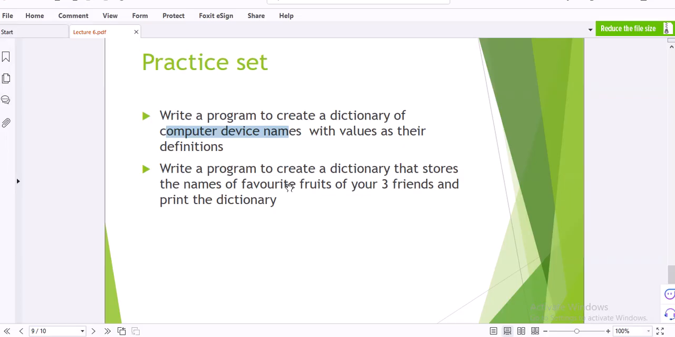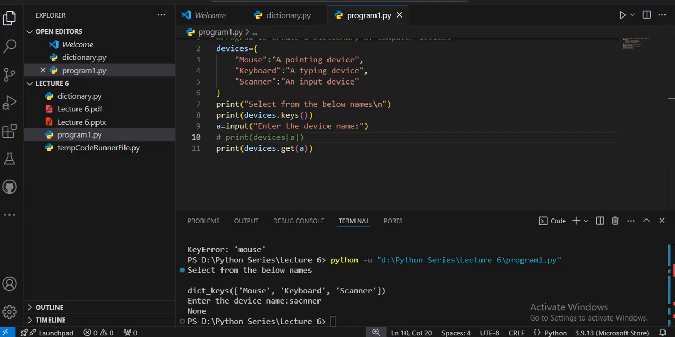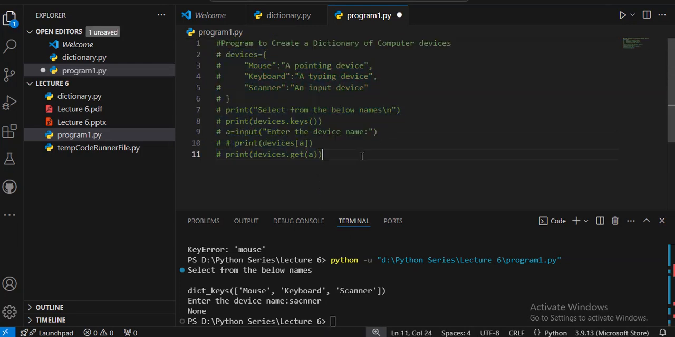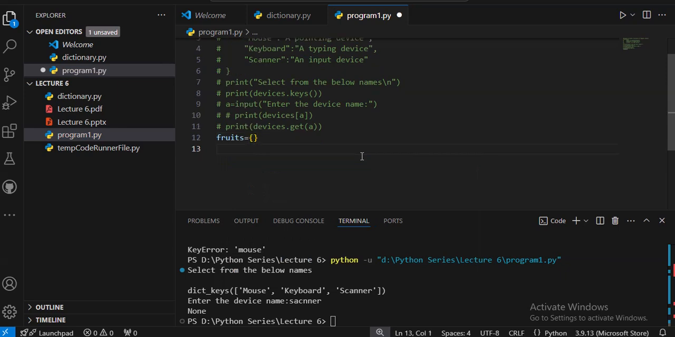Now we have another program. Write a program to create a dictionary that stores the names of favorite fruits of your three friends and prints the dictionary. So what we have to do first, we have to create a dictionary in which your three friends will enter the names of their favorite fruits, and then we will print that dictionary. I will show you how we can do this. I will name the dictionary as fruits. Fruits is equal to an empty dictionary.